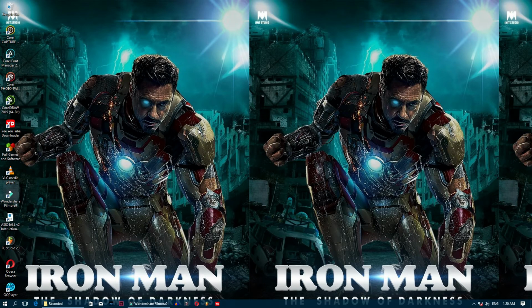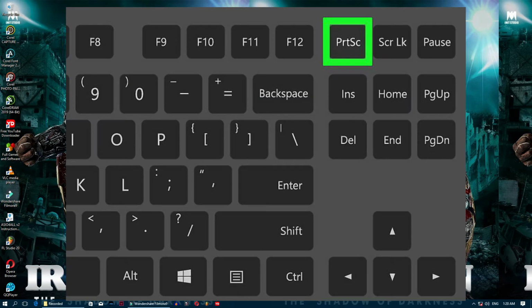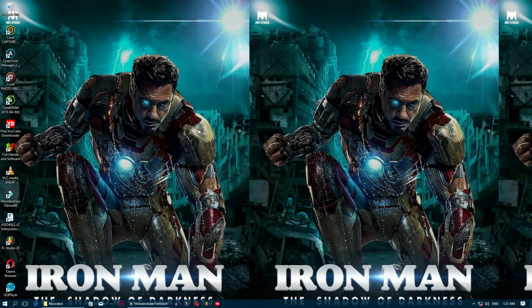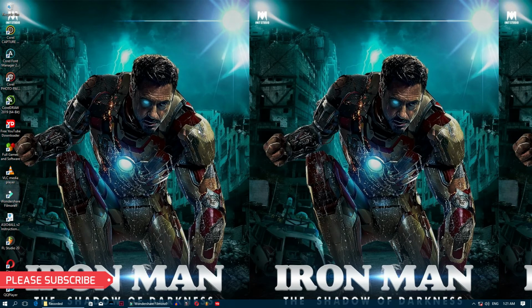So, the keyboard shortcut for a screenshot in Windows 10. What you have to do is press and hold the Windows key, and then on the top right corner of the keyboard, you will see a Print Screen key. So you press and hold the Windows key and then press Print Screen.